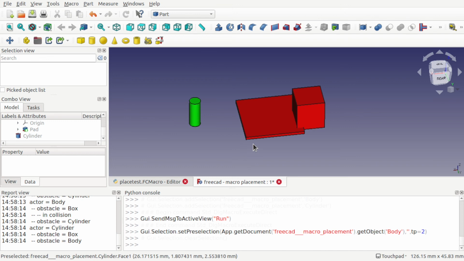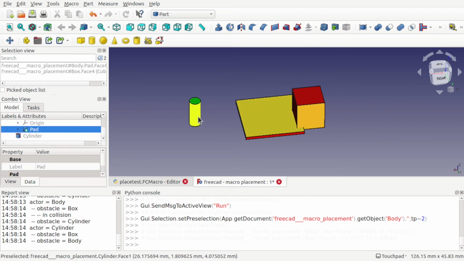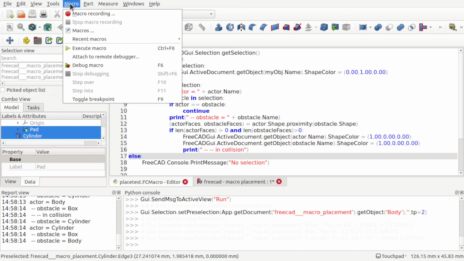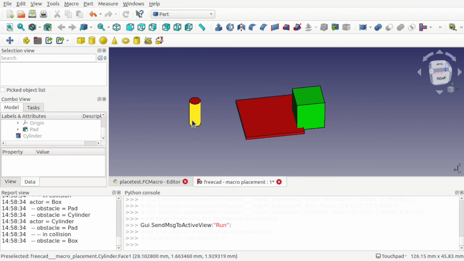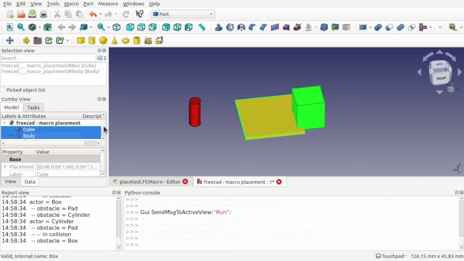But here comes a problem if you actually select them from the screen, like so. Macro, execute macro. Go back, and you can see this one is now red. It's saying it's in collision. Because we selected the pad rather than the body, then we've got some unexpected results there. So we have to be careful what we select. So we select from this side of the screen, we're okay.